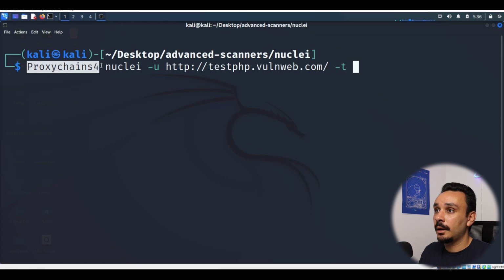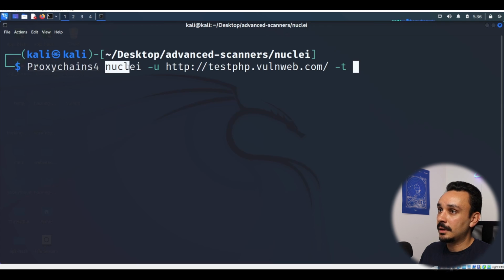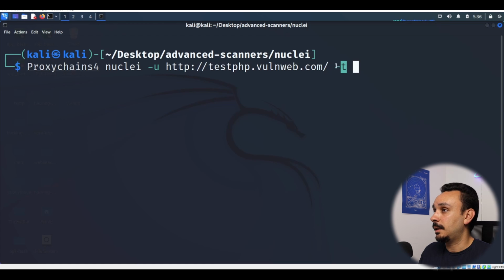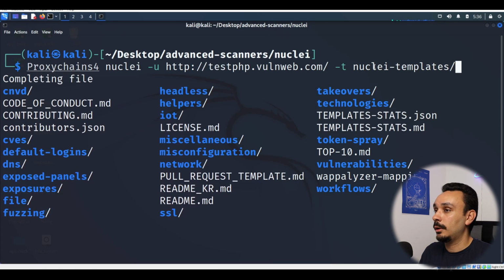Now, the first command that you see over here is proxychains. And then we use nuclei, we pass it the URL that we would like to scan. And then we use the minus t to pass it the template. Now I'm going to choose one of the templates from the Nuclei templates that we just downloaded from Git.